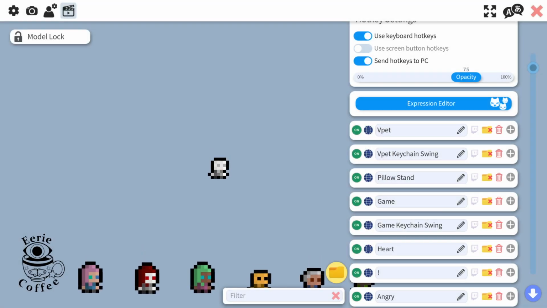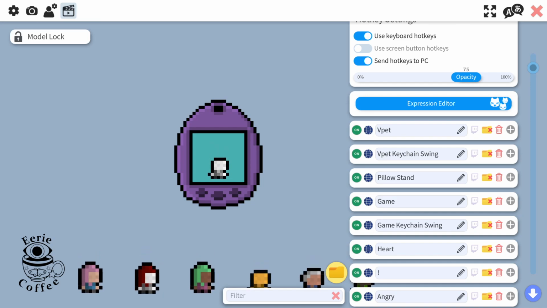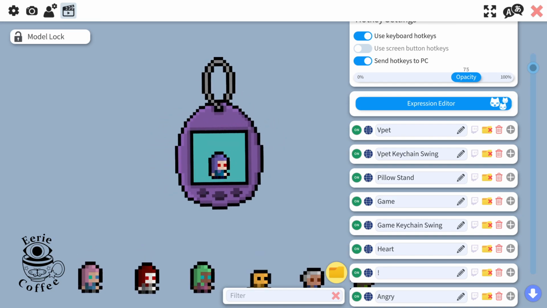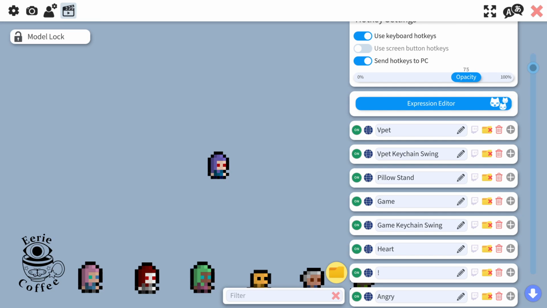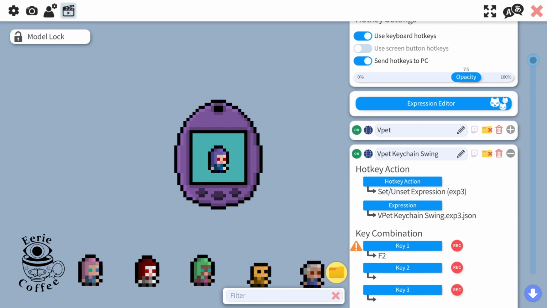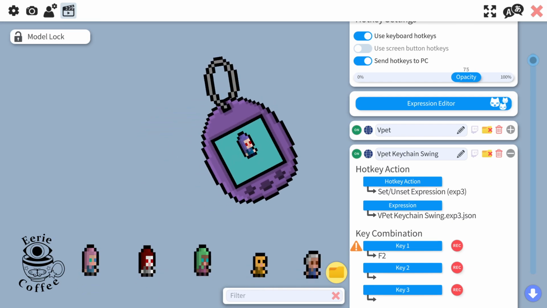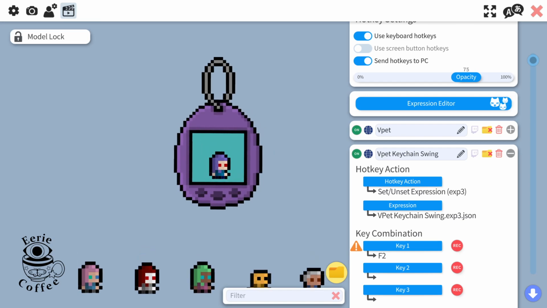I just click save. So now if I go to click the VPet toggle, which is F1 right now, it automatically turns it on. If I press F7, it turns on my character and bam, we have a little Tamagotchi. So if you turn it on and you want to say use the keychain swing, then I press F2 and it turns on the keychain, it turns on the swing and flops about a bit. And you just do that for anything else.